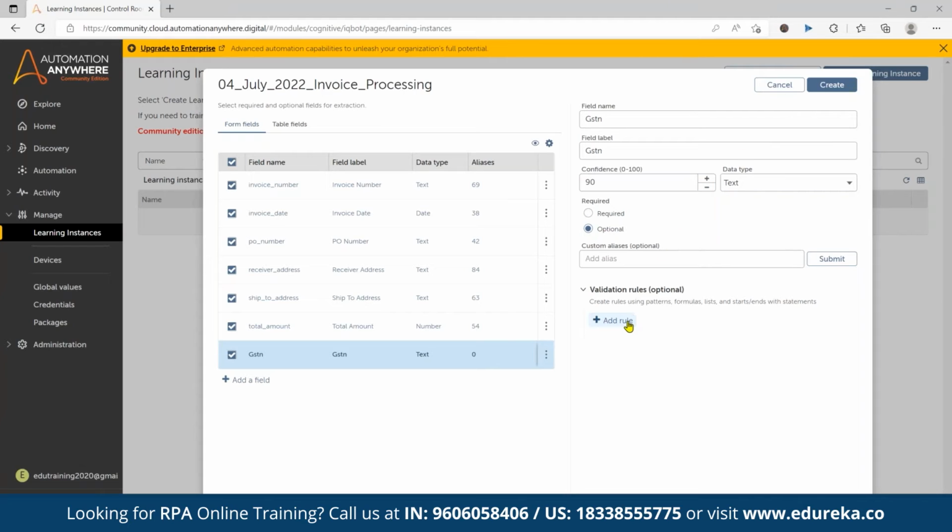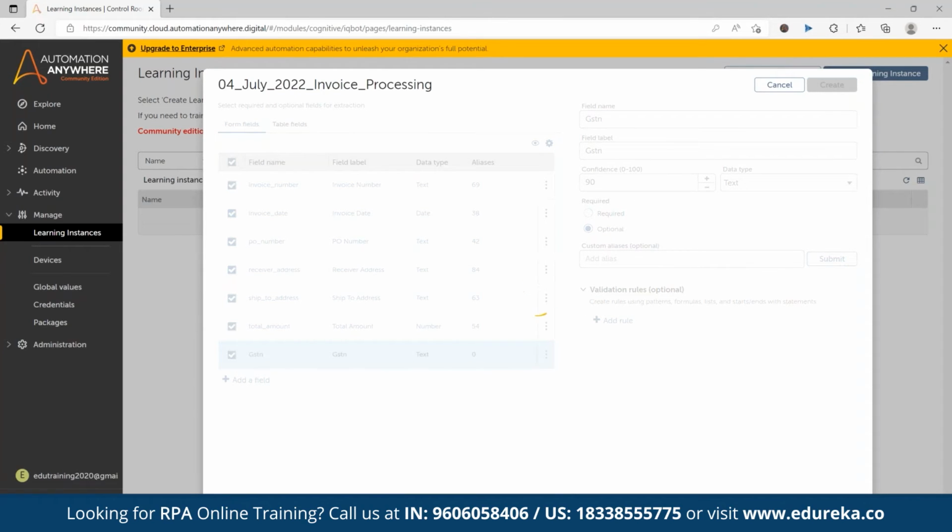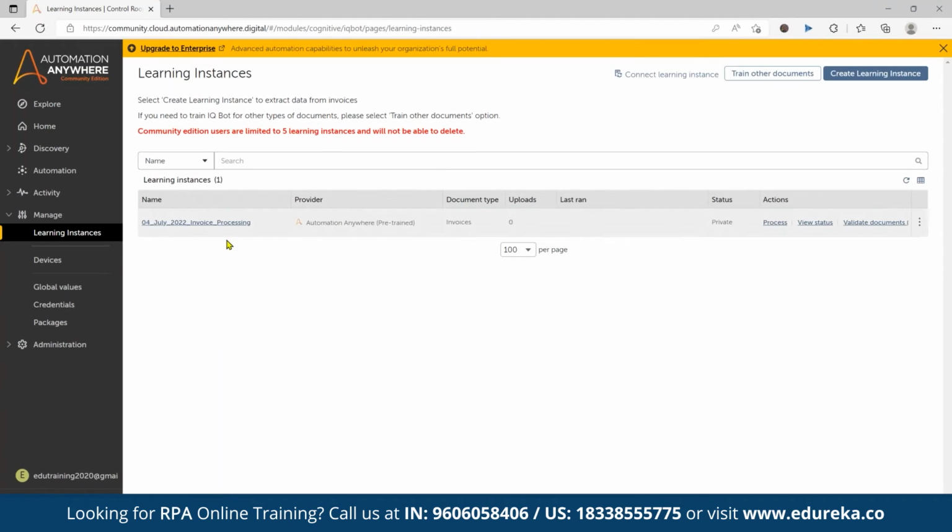Are there any validation rules? You can put some validation rules. For example, a GST number is a very specific number with a specific format, so you can create it like that. Likewise, there were certain table fields, so you could have created those also. Like in an invoice, if there is a table and you want to extract data from that table, that's what you can do. So over here, now your learning instance is created.